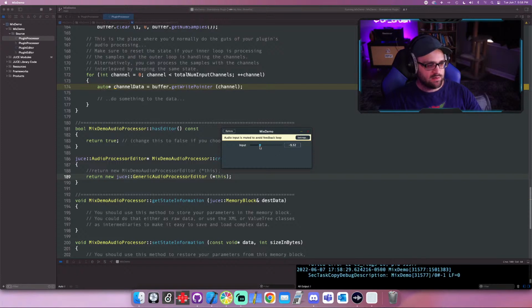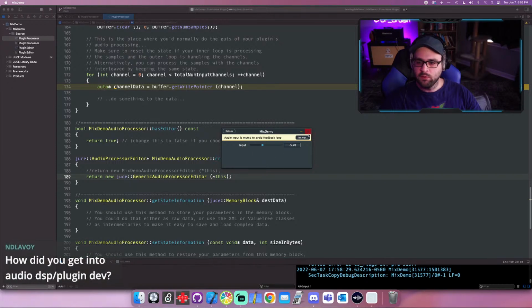Look at that. We've got one slider called input. And the reason this is showing up by default without putting any code. So that's an interesting story.